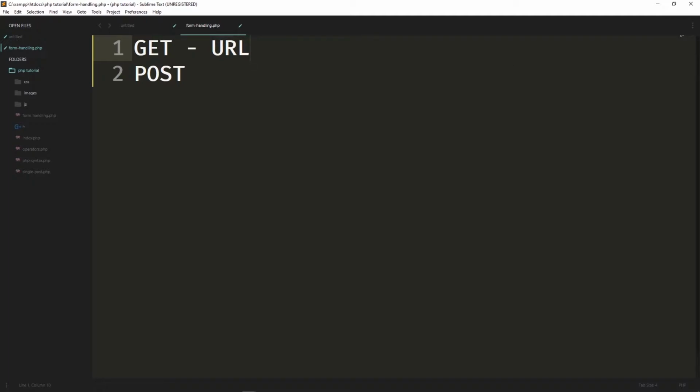Now the get method data is separated by a question mark, and the spaces inside of it are replaced with the plus sign. All right, so we'll be looking at this get method and the post method.